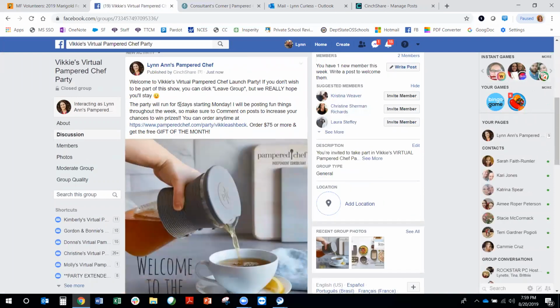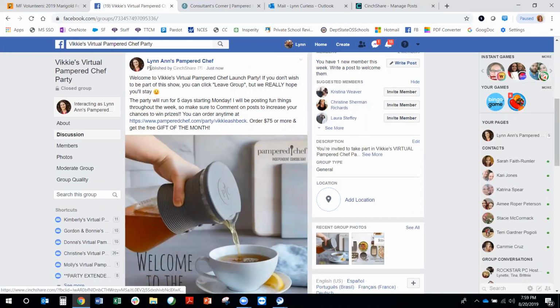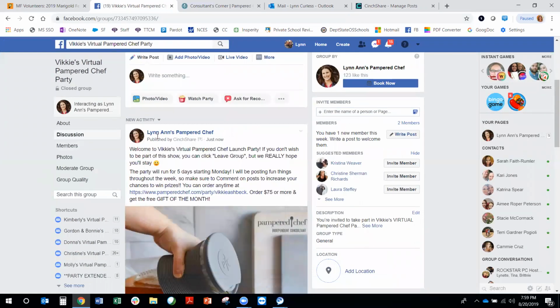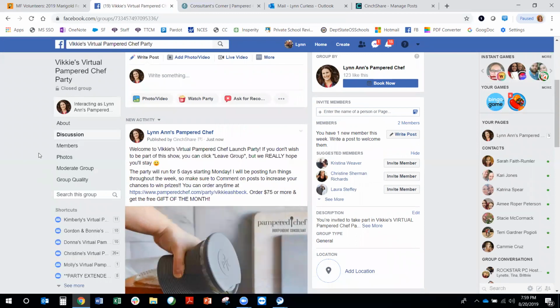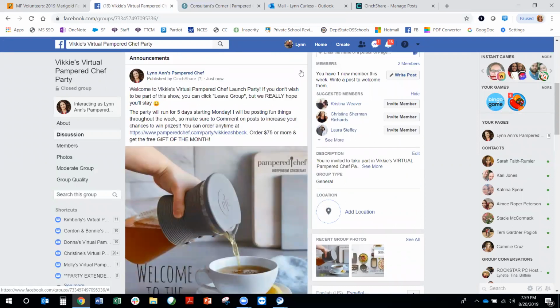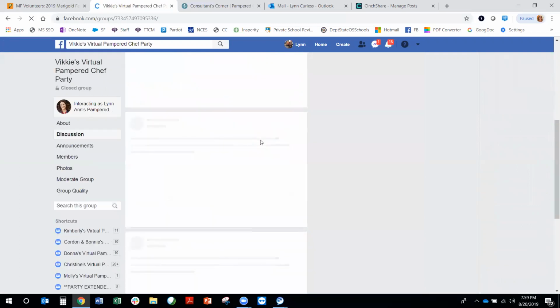Get the whole thing out of the way. And here it is. Notice, published by ScentShare as Lynn Ann's Pampered Chef, not my personal profile. Make sure all of your posts that are coming into this group have your business page name here and not your personal profile. I mark these as an announcement. Once it's been an announcement, I can pin it to the top. You can only pin announcements to the top of your groups. You cannot pin regular posts.